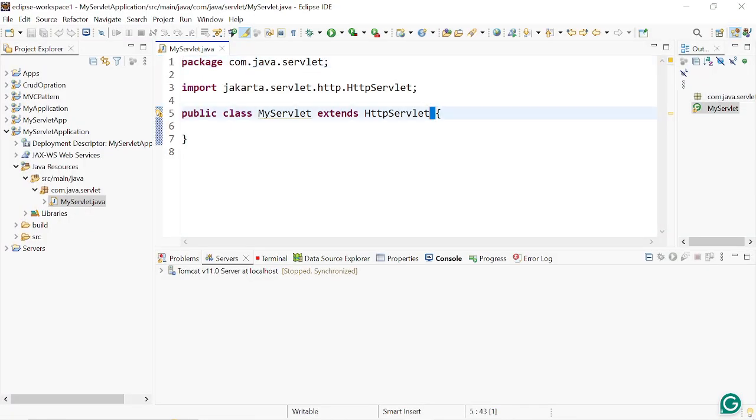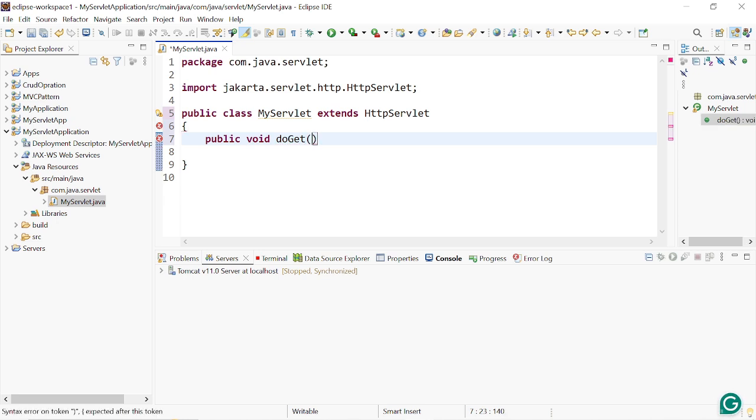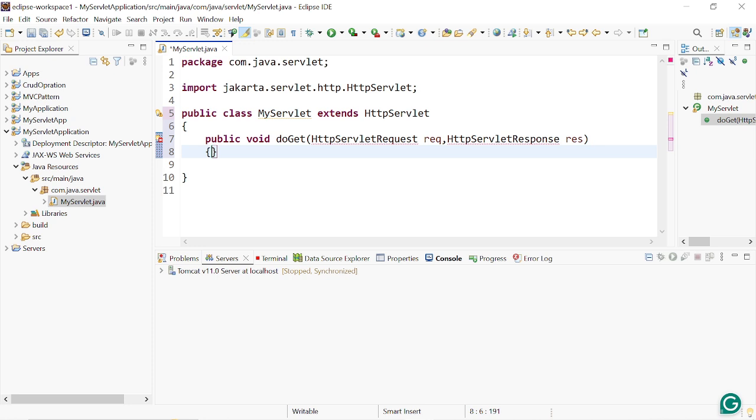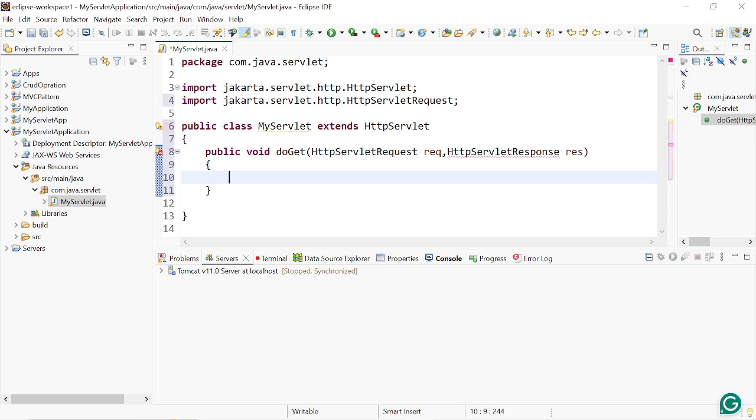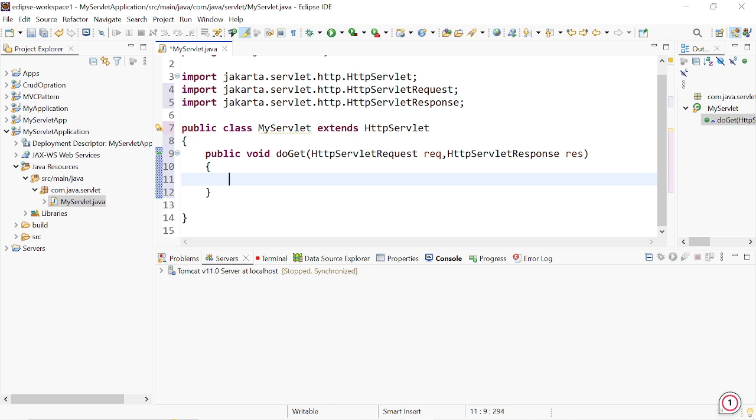In this class, we have to write methods. The first method I write is public void doGet, and in the parameters we provide HttpServletRequest and HttpServletResponse objects. So this doGet method takes two parameters. The first one is HttpServletRequest, and import this, and the second one is the response object. Then we have to display something on the browser.